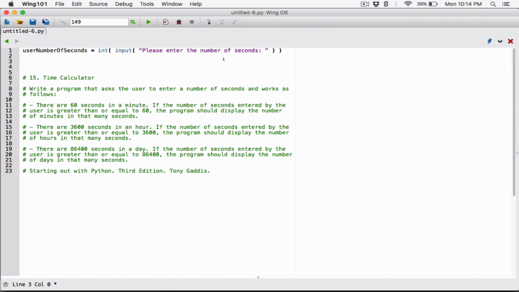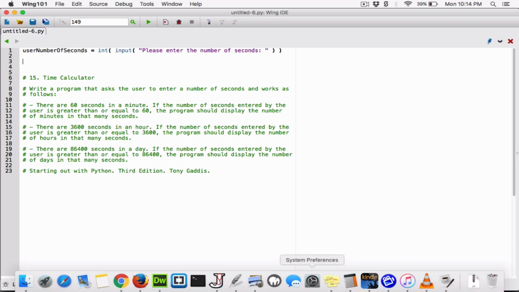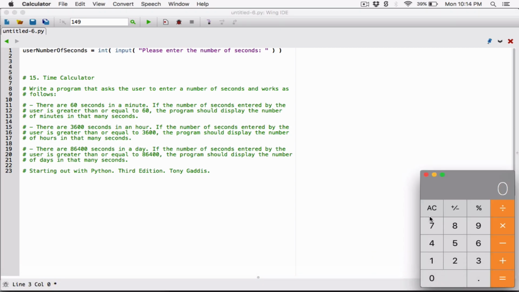So now, based on what's in user number of seconds, we can calculate the days, the hours, the minutes, and the seconds. Now let's pull up a calculator here. All right, so based on how I want to do this program, let's start with the days. Let's start by calculating the days, and go all the way down to seconds.